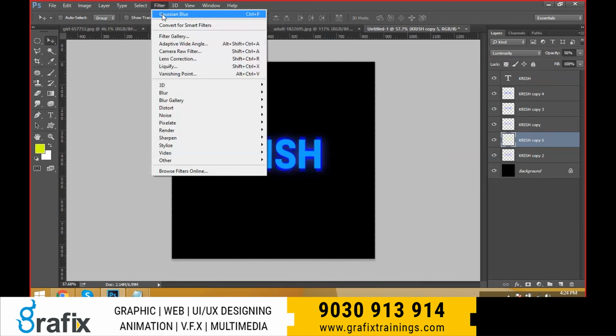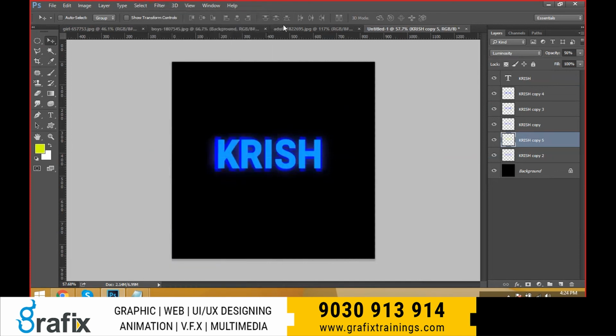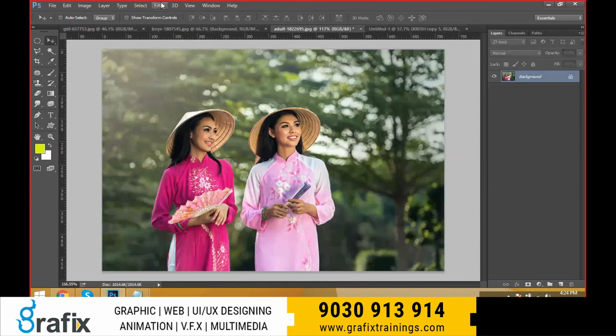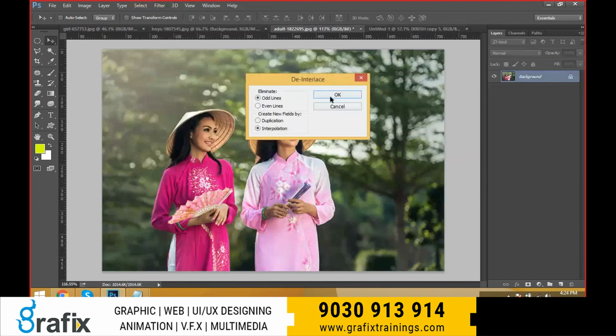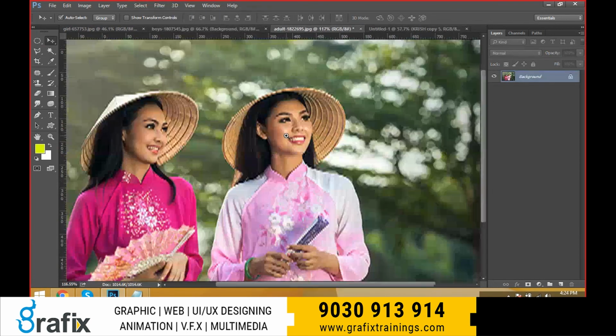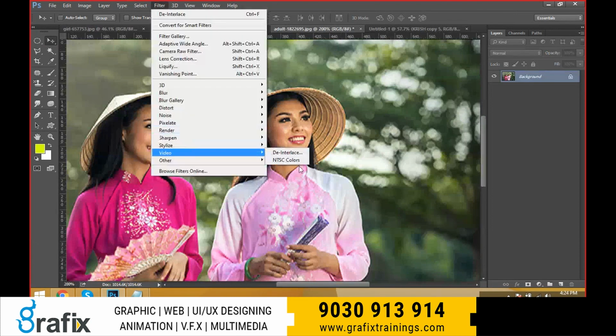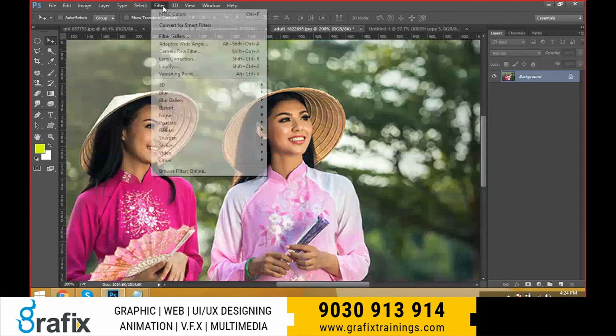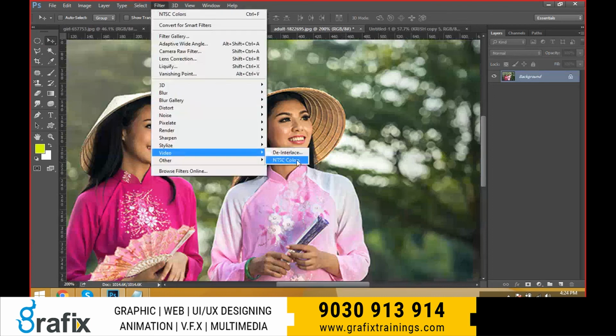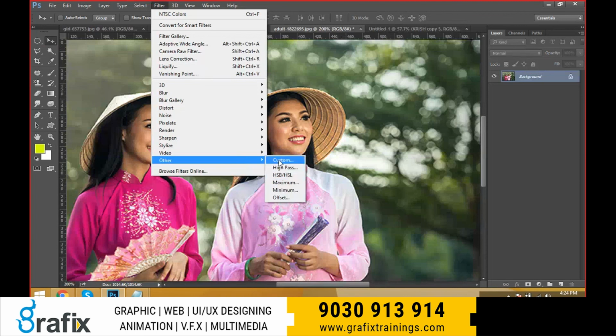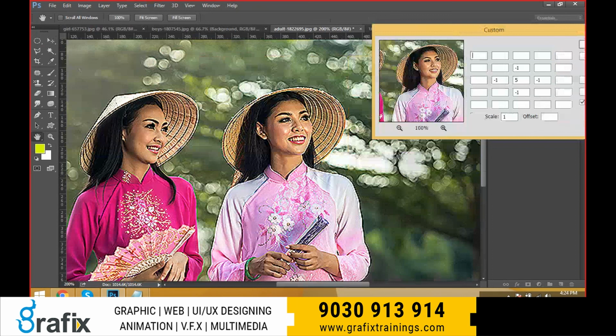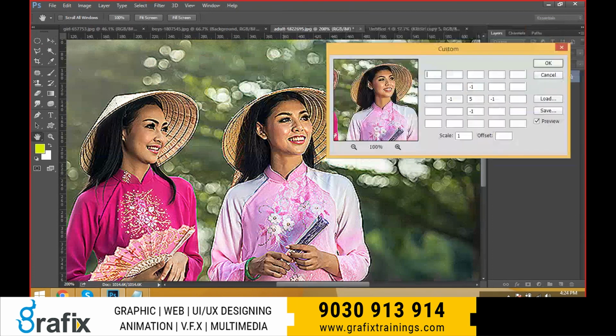Okay, and come to here, filters. This is de-interlace colors. Interlaced colors means filters, de-interlace colors, just shades, one type of filters. And come to here, NTSC colors is National Television Standards Committee colors. Automatically it will be applied. A small filter will be applied. And here custom, high pass, HSB, maximum. These are the common, predefined styles like this.